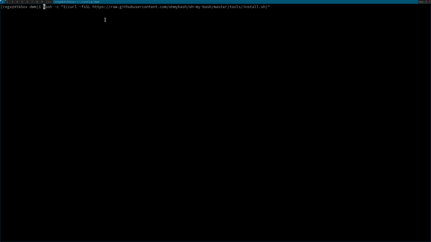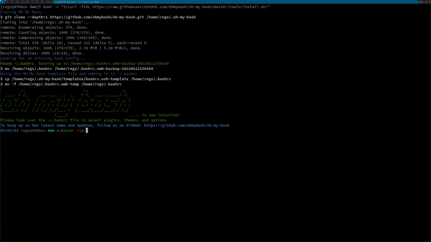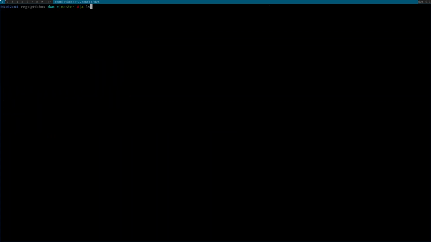I mean, it will load it. So let's hit enter, and it's cloning it in this directory, that .bash in the home. So it has downloaded, as you can see. So things are looking like this.